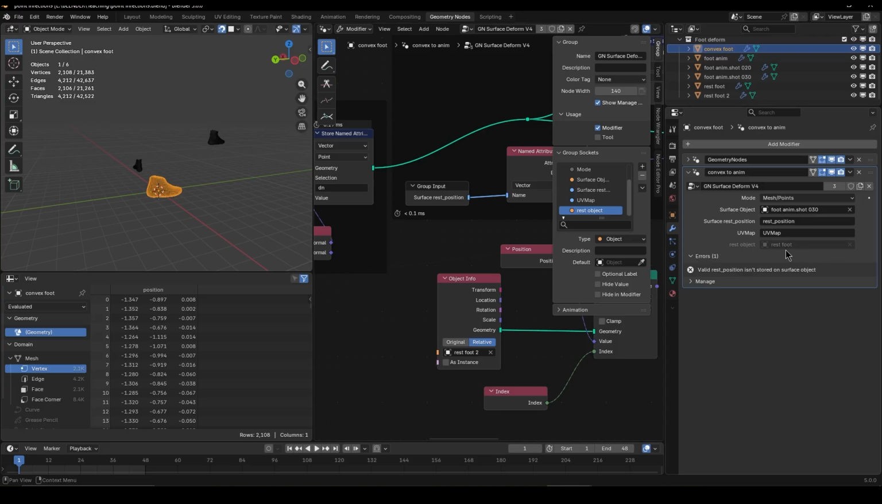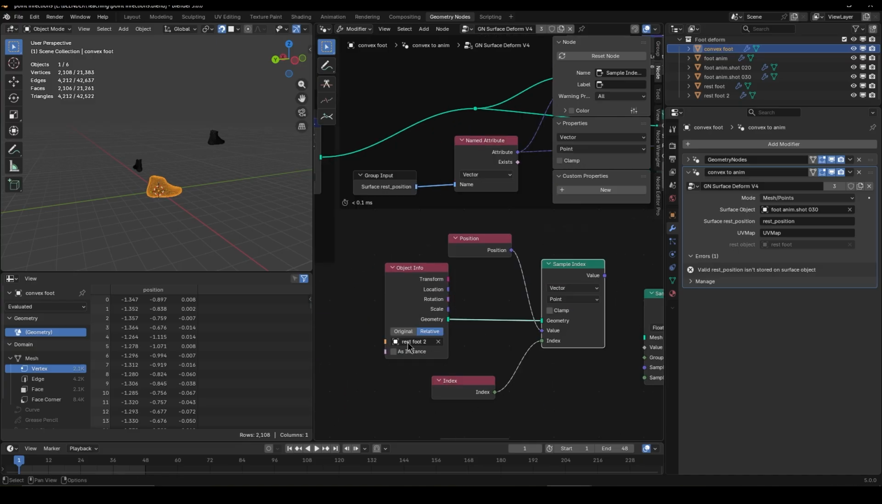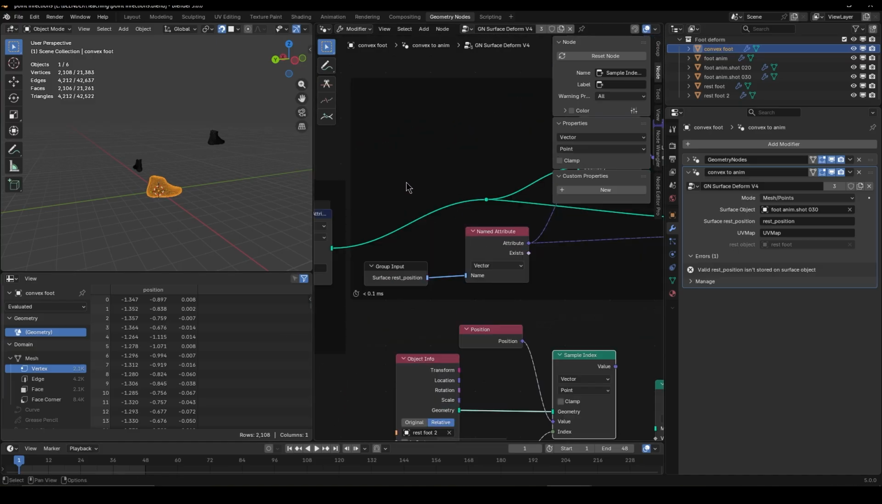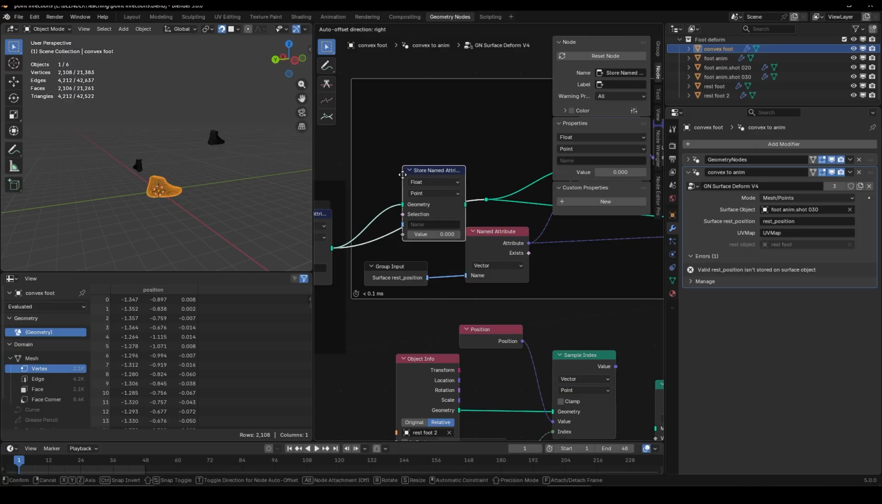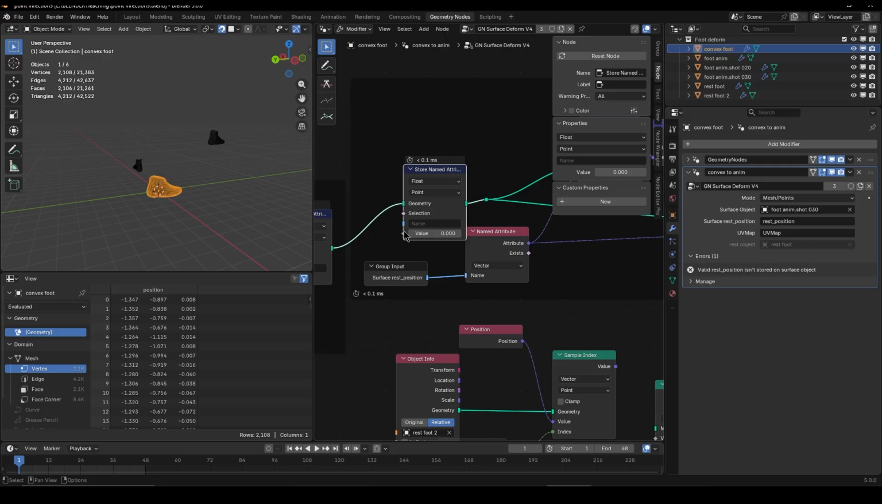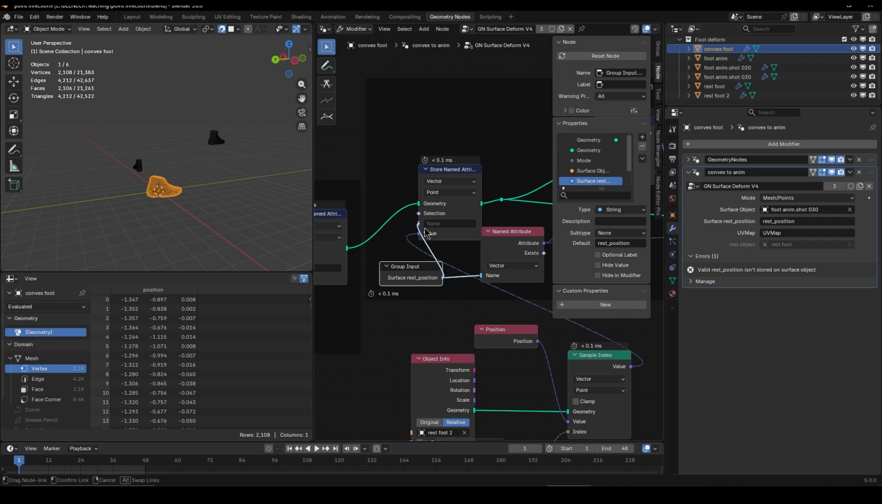And that way it's put up here. And then we'll just simply grab this. This is the rest position, because again, we're grabbing it from the rest foot. And we'll just say here, store named, not grid, store named attribute. We're gonna place it here. And then we're just gonna change this to a vector. We're gonna put this here. And then this name, we can actually just put into here. It's just rest position. You can also just type it out if you want.